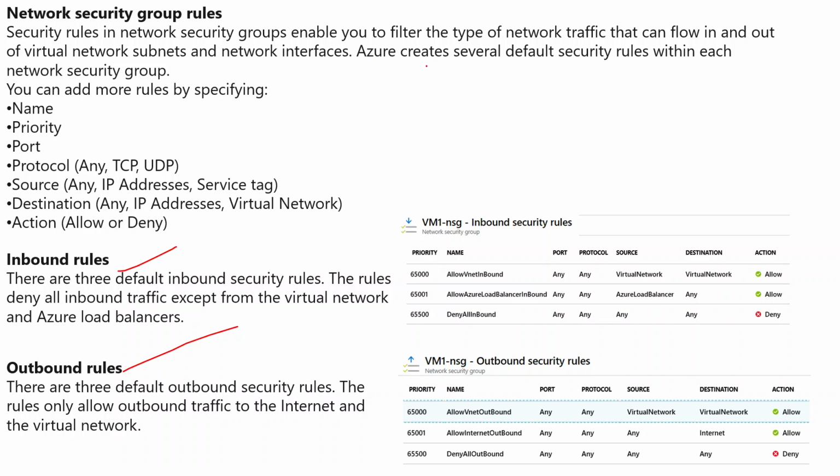Next, Azure creates several default security rules within each security group. Whenever you create a security group, default rules will generally be created automatically. You will have 3 default rules for inbound and 3 default rules for outbound. I will explain that in the next minute. You can add many more rules by specifying the name, priority, port, protocol, source, destination, and action. We will discuss all this in the lab.